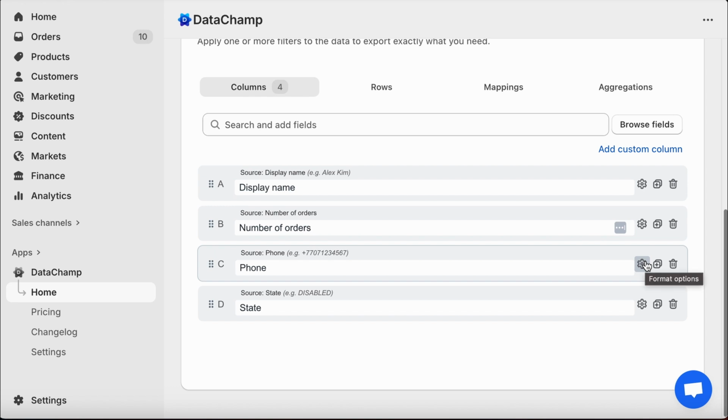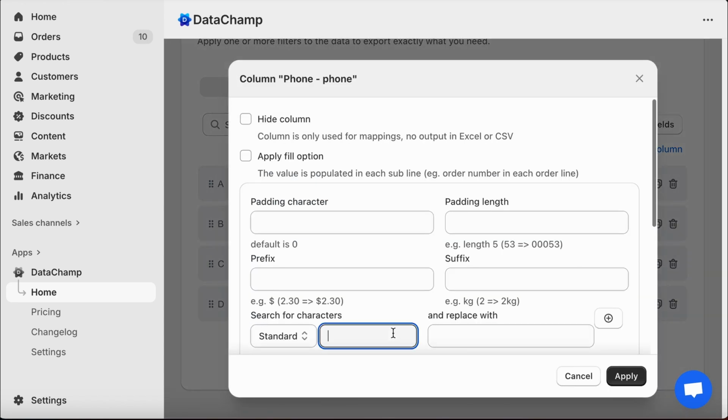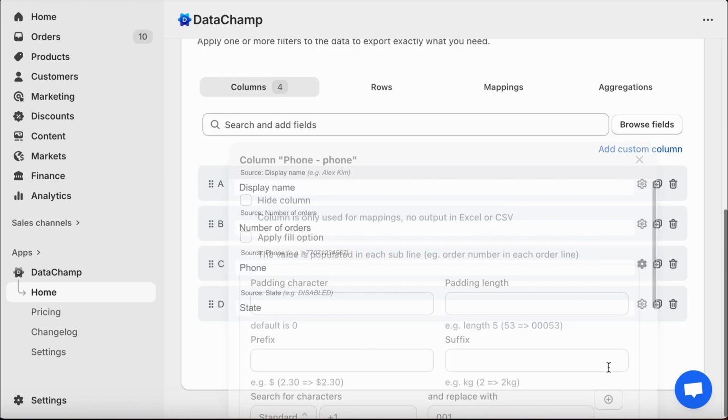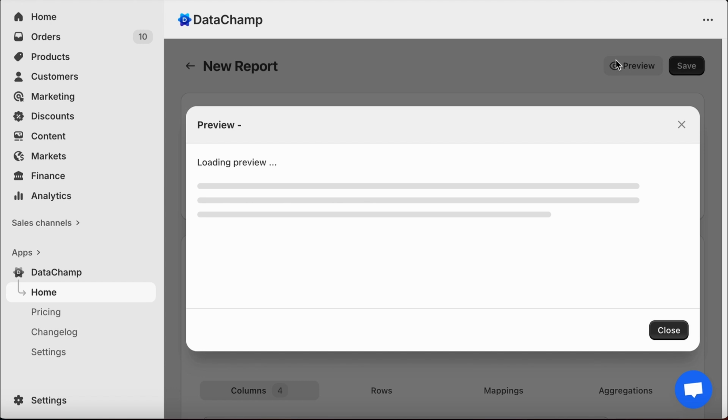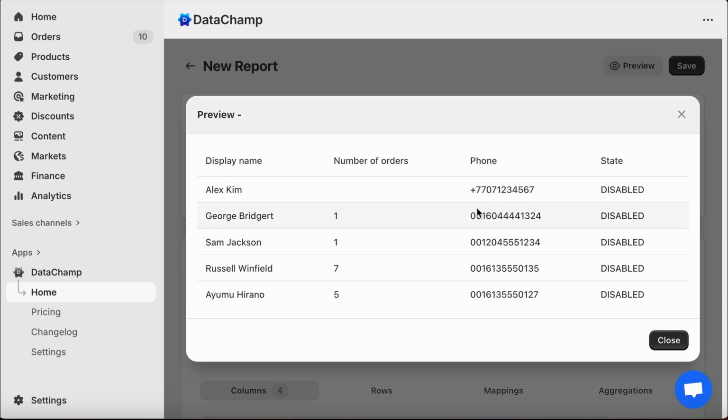Click the Format options for the phone field. In Search, enter +1. In Replace, enter 001. Check the result in the preview. You'll see that the prefix +1 has been changed to 001, while all other phone numbers remain unchanged.